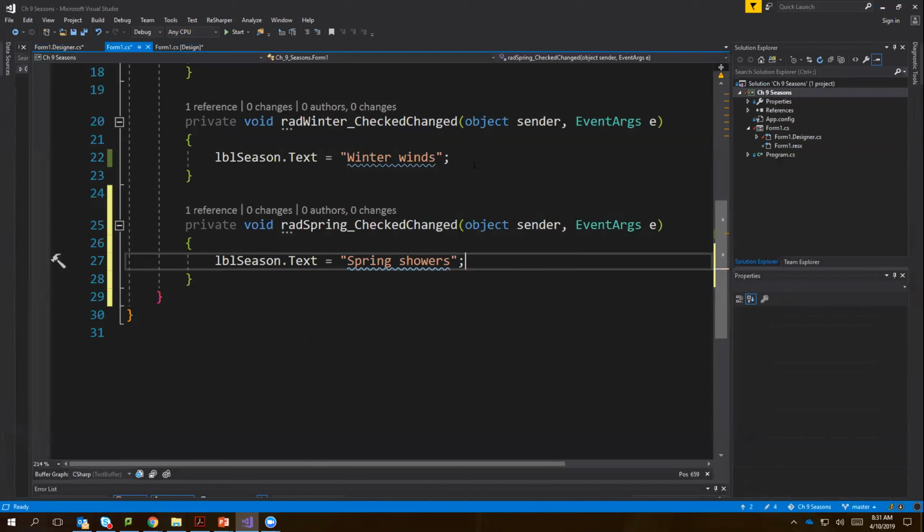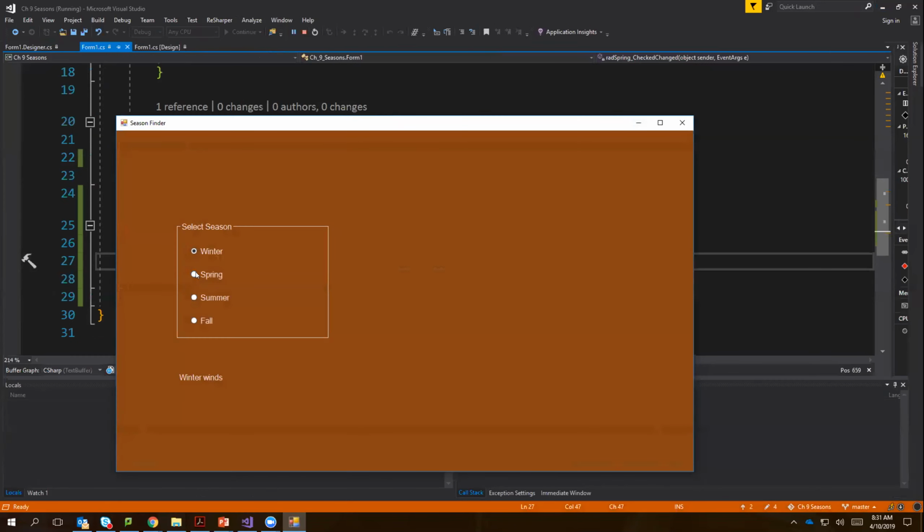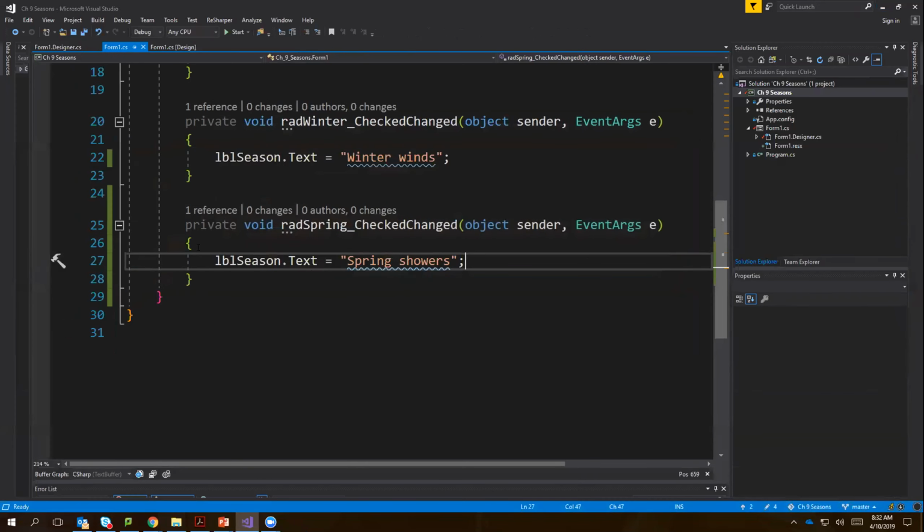Now, if we run, we should at least be able to check back and forth on our spring and winter and see that label message changing. Now, it's not going to change if we choose summer or fall because we haven't associated any code with those events. But I'm noticing that I could do this all in one event, right? Looks like it's always right. Let's add our summer in.